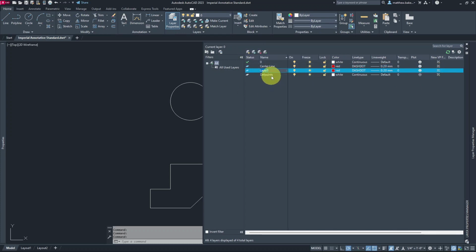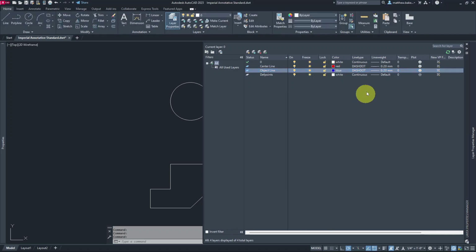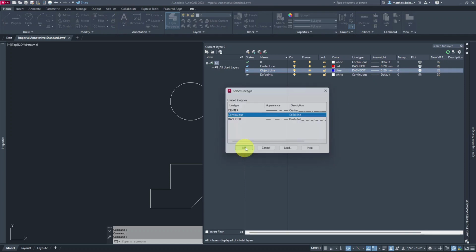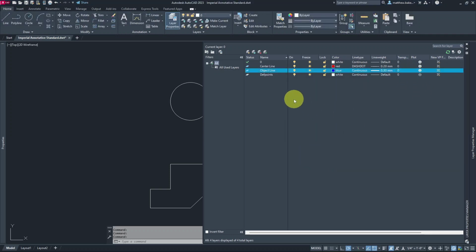So we'll just set up another one quickly. You can call this object line. So object lines, as you know, nice and thick. Gonna make it blue. And we just want it to be continuous. And we'll make it nice and thick, 0.3 millimeters.